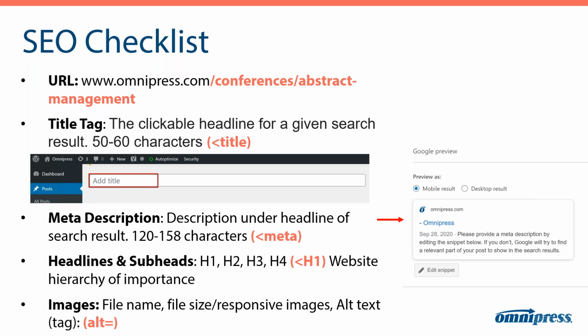If you're using a content management system like WordPress, I have a little screenshot here. WordPress is designed, and these content management systems are designed to make it very easy for you to add what you need to add so Google can see what your website is about. So right here you can see at the top of the page, add title. That's your title tag. So they make it very simple for you to get all these components in place.